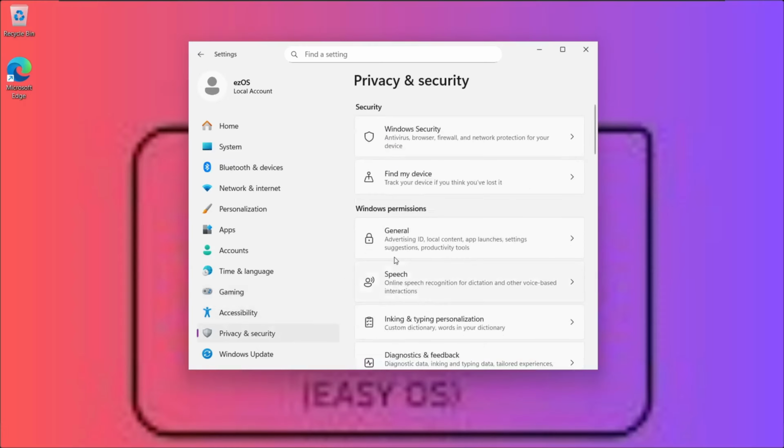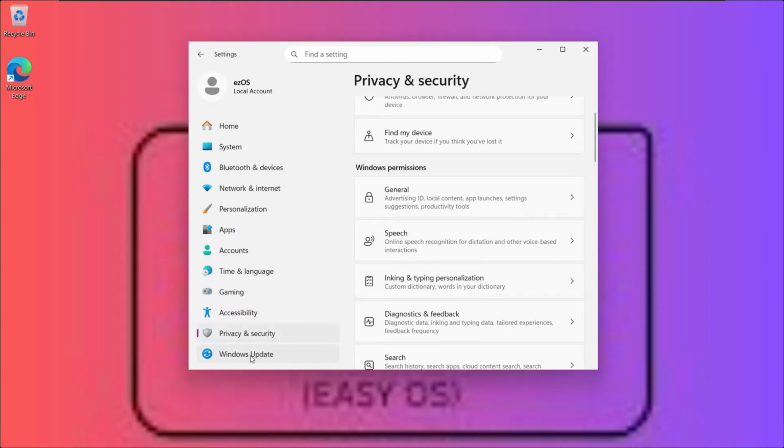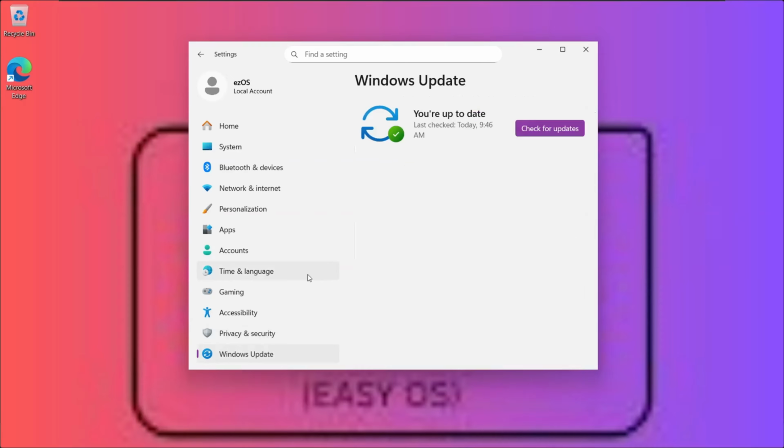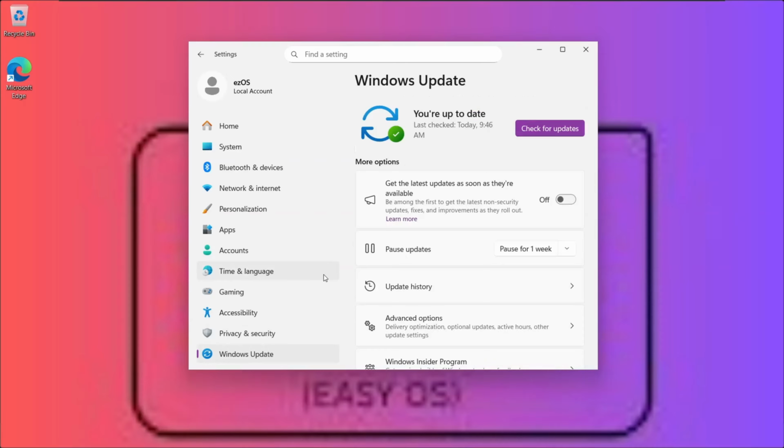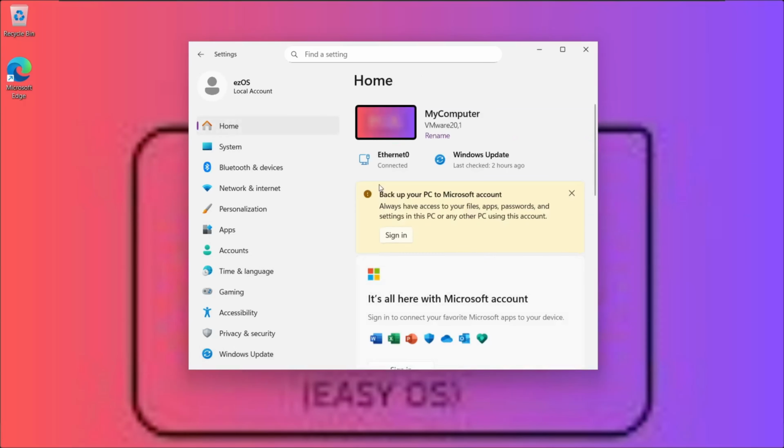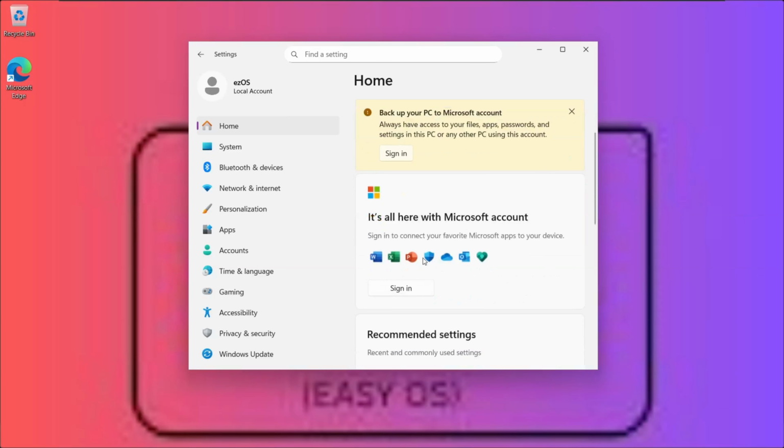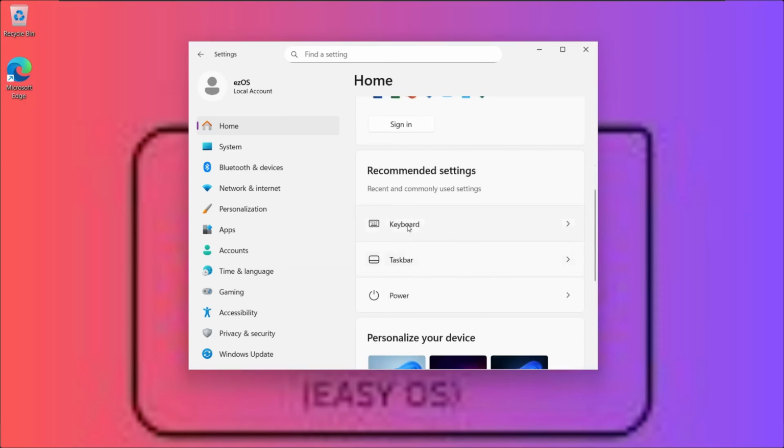Jesus, okay, starting to lag again, but that's fine. Windows update. You're up to date. That's not what 24H2 said, but whatever. Ethernet 0 connected. Cool. It's all here with Microsoft account. So it's not with a Microsoft account, it's just with Microsoft account. Very cool. Recommended settings.